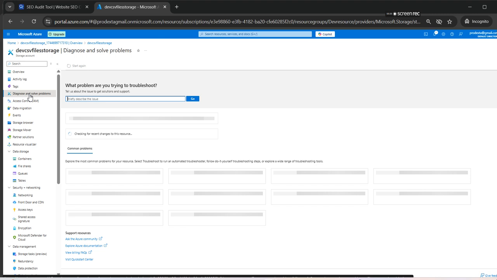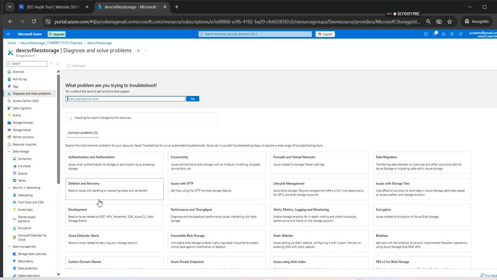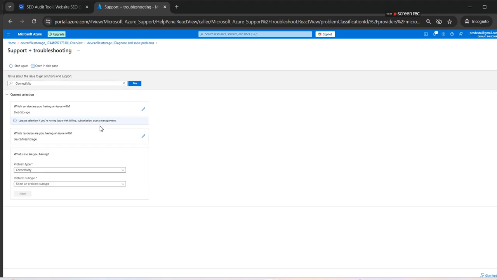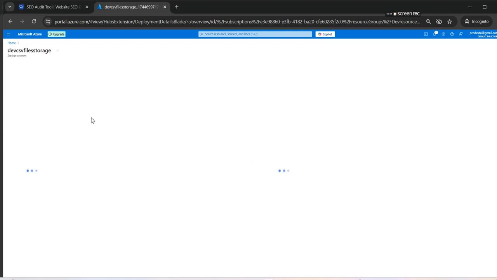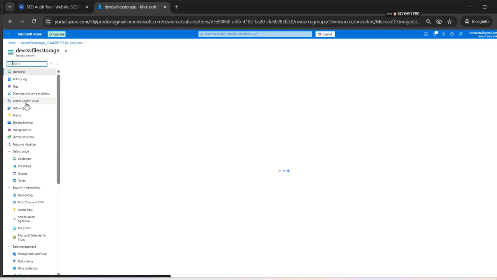Coming to Diagnose and solve problems. In this section, if you're facing any issue with your storage account, for example, some authentication issues or connectivity issues, you can just go here and try to diagnose what the issue is, and Microsoft will try to give you an automated resolution. But we don't want to get into that.